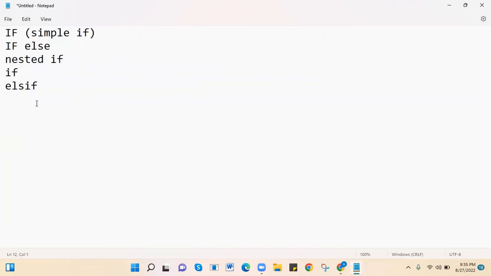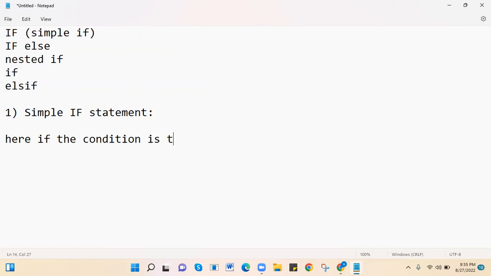Here in the simple if statement, if the condition is true, it executes the code. Okay, what is the simple if? If the condition is true, it executes the code. Syntax: if.